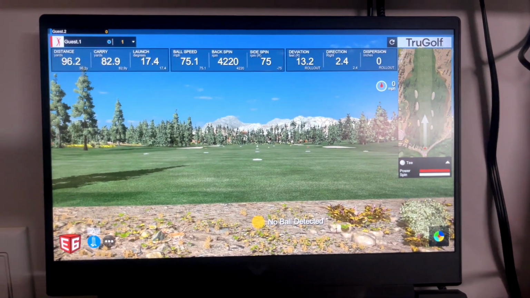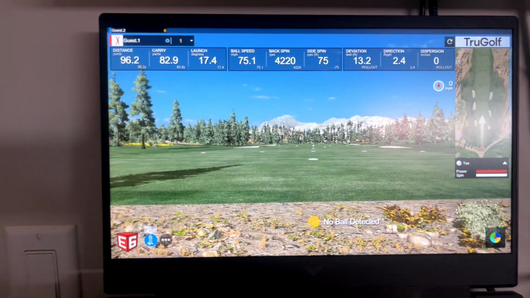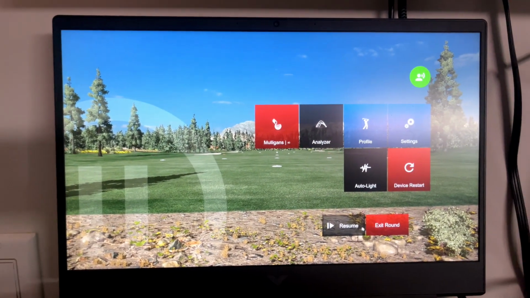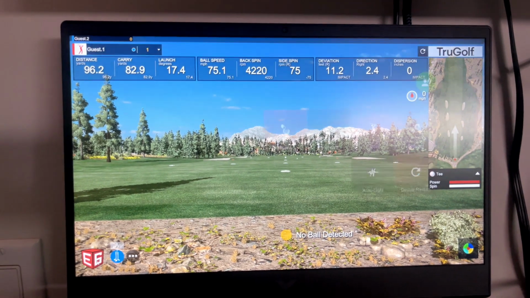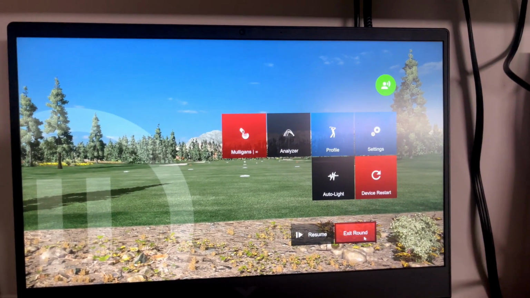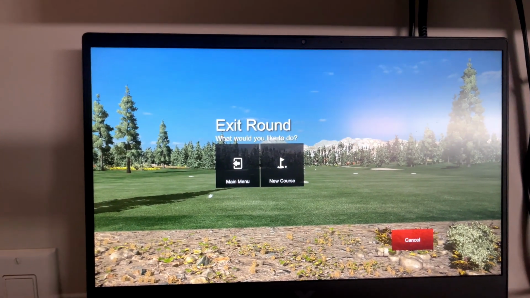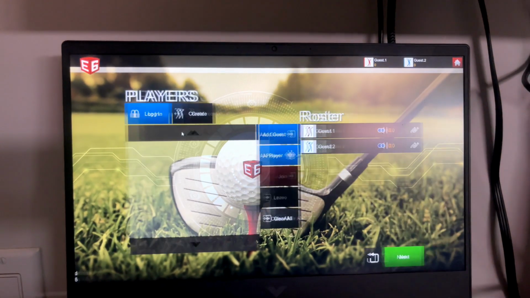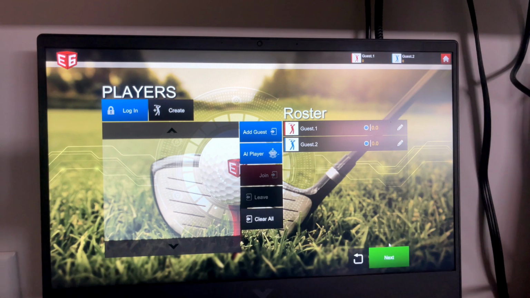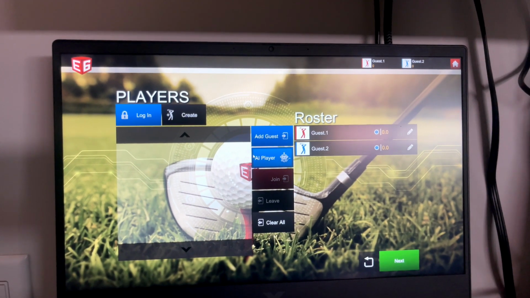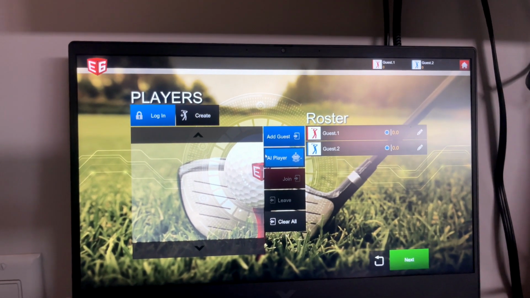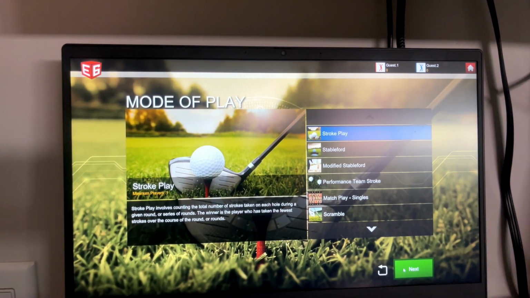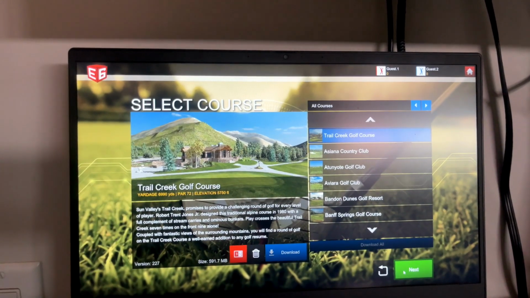When you come to want to jump onto a course, you're just going to go down here to the E6 and you're going to go to exit round. I'm doing this left-handed, and main menu, and then it'll give you back to the main screen again, and you're just going to go to play golf. At that point, depending on what you're going to do, I would suggest that you will probably want to play stroke play. Okay, so we jump through here.